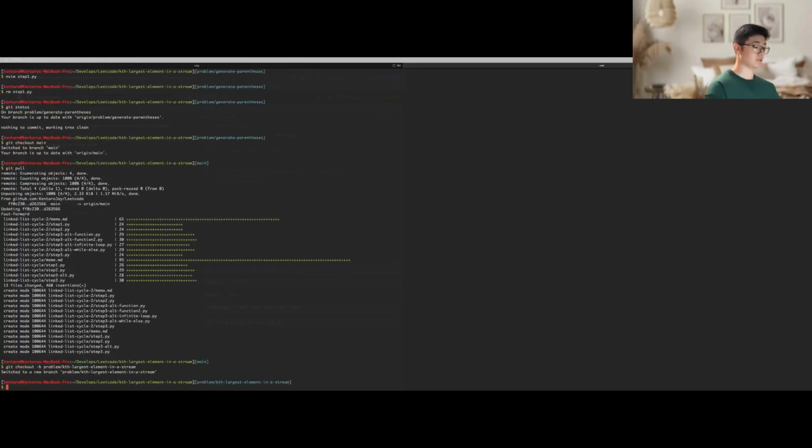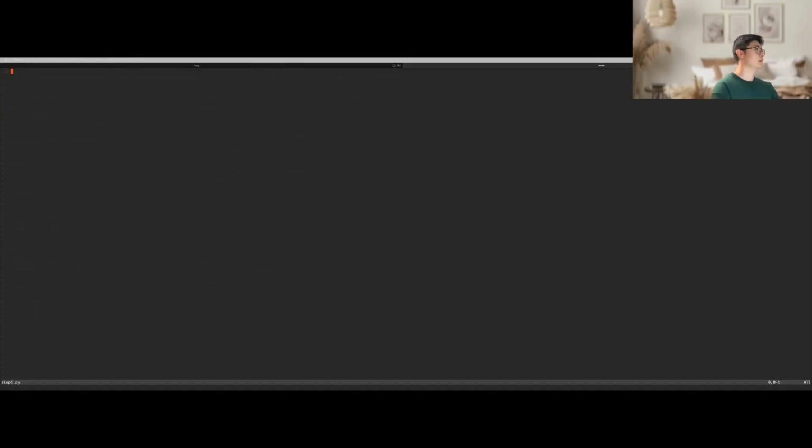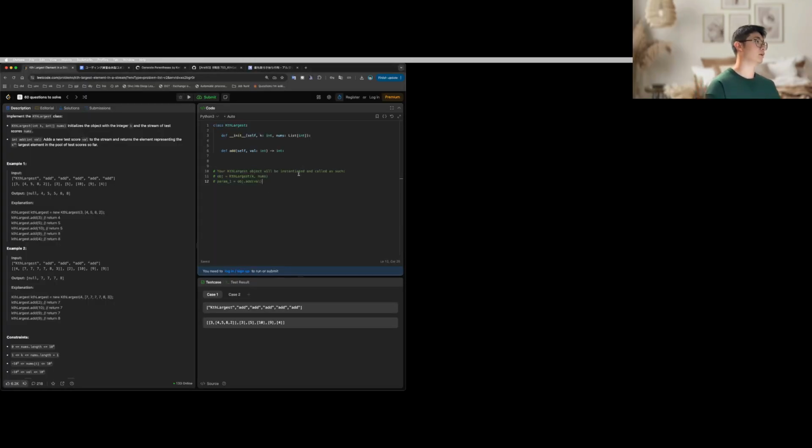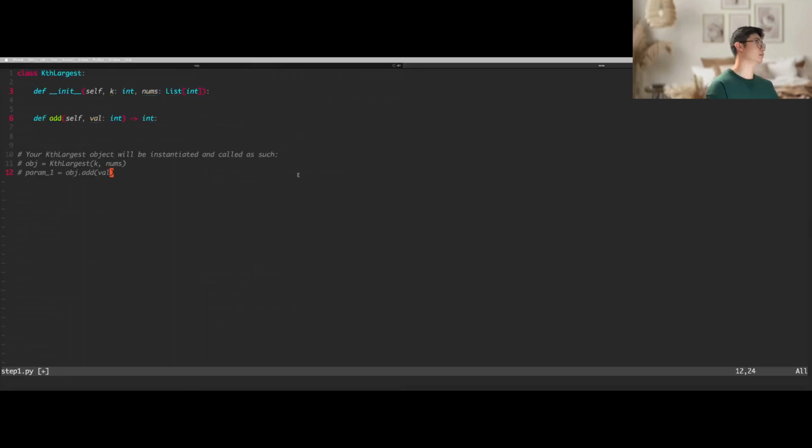Looking good. So I'm going to create a file called step1, in which I'm going to go ahead and, Brew does its own thing, and let me make the font bigger for you. Yeah, I think it's big enough. And alright, let's put it here. And as this comment says, my objective Kth largest element will be instantiated and called as such.